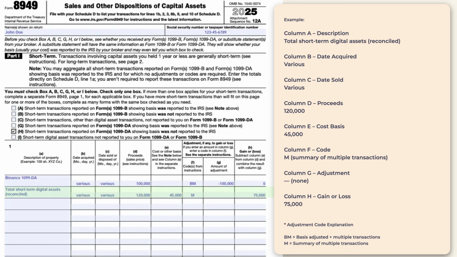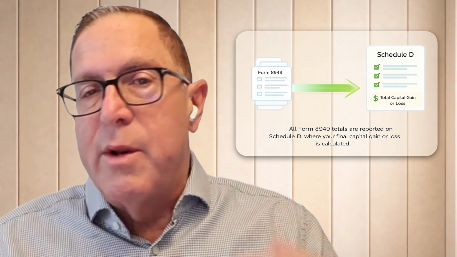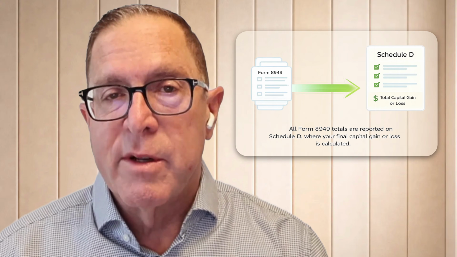This way you're accounting for the 1099 because the IRS expects you to account for it. If you don't, you're going to get an audit. But it also makes sure that you don't get bothered by the numbers that the exchange is reporting. This is how you do it. All your 8949s are then summed up and totaled and put onto the Schedule D, which is where your bottom line capital gains numbers are calculated.